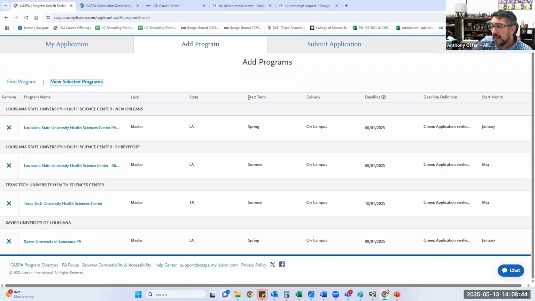The very first thing I want you to take a look at is the start term. So this will tell us when the PA program you're applying to starts their program. As you can see, the LSU Health Sciences Center in New Orleans starts in spring. Shreveport starts in the summer. Texas Tech starts in the summer. Xavier University starts in the spring.